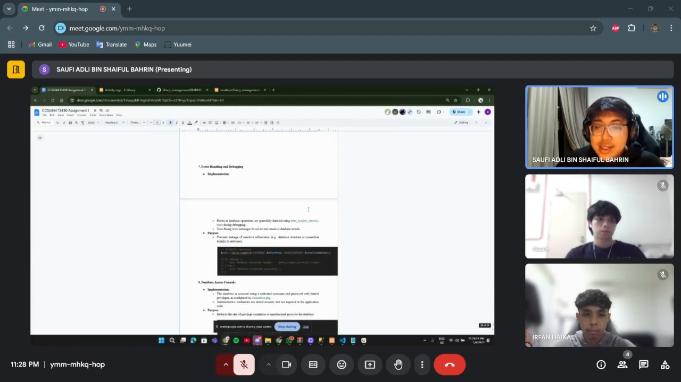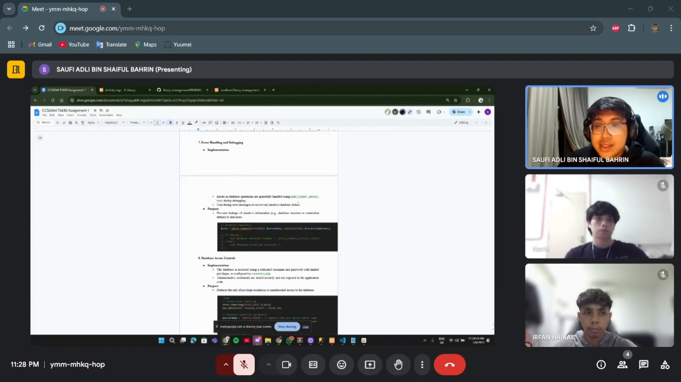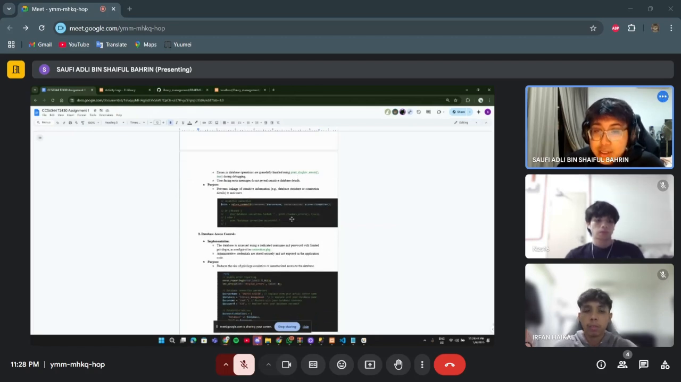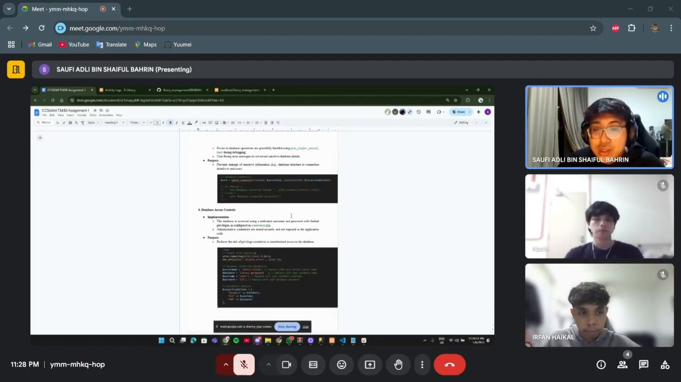And the next one is error handling and debugging. Errors in database operations are gracefully handled using print_r of SQL library errors, which is true during debugging. User-facing error messages do not reveal sensitive database details. It also prevents leakage of sensitive information, for example, database structure or connection details, to end users.